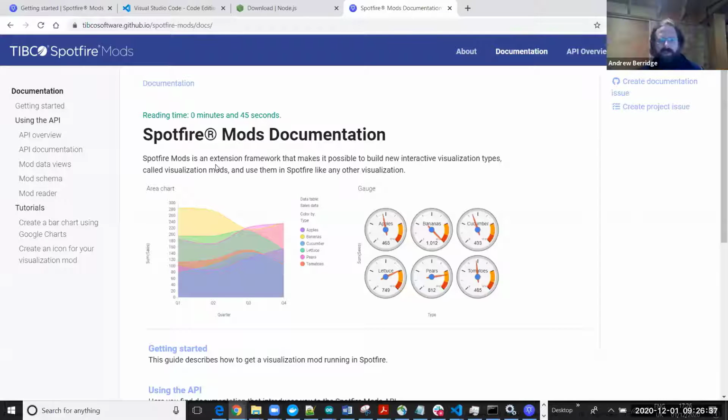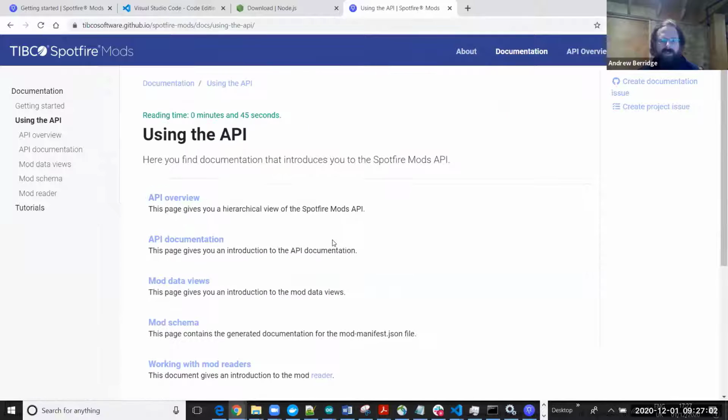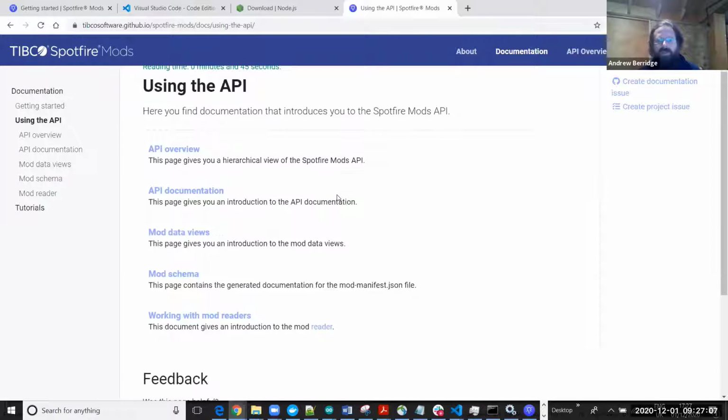They do. I think we completely glossed over, Neil, there's documentation. Yeah, you don't need documentation. Documentation's for wimps. Anyway, what we've got here also via GitHub is the documentation for developing mods. So I initially referred you to the Getting Started guide. And then there's also information about the API and how you would use it.